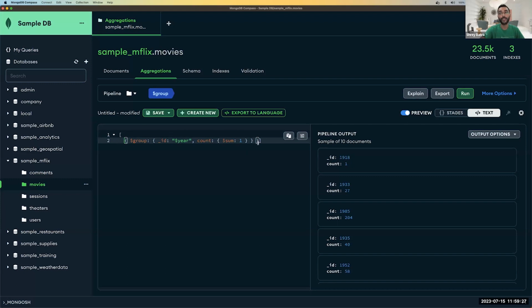This is a group stage. Underscore ID of group is the grouping condition. I want to group by my year field, so I'll give that $year. That means Mongo knows that this is a field in my existing collection. Group by year, and then calculate the count using $sum: 1. $sum: 1 means for every record add 1, so do a plus equals 1, right?